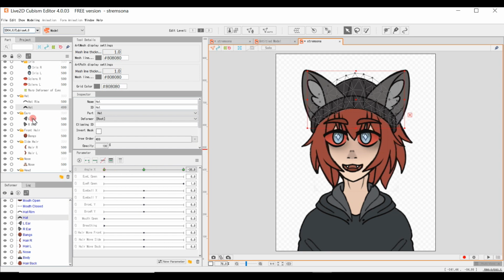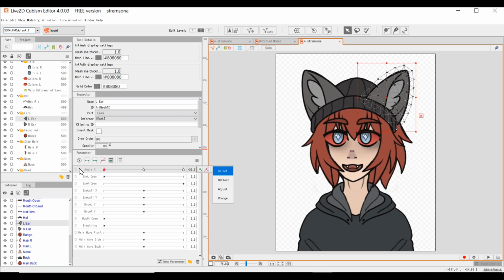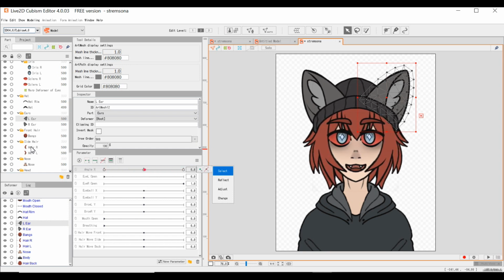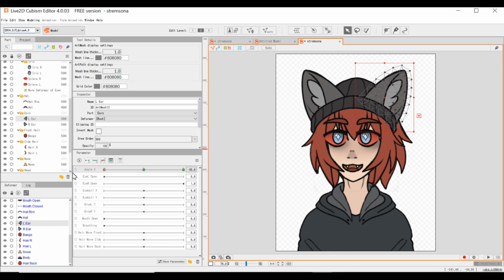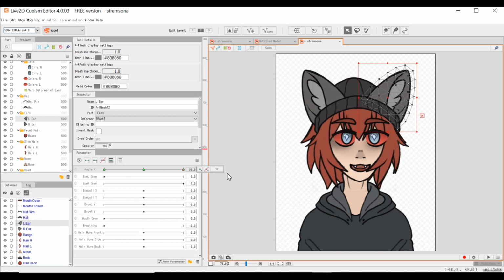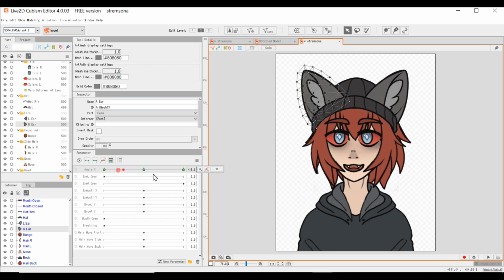There we go. Now for the ears. And again, if your character has horns or anything on the head that's similar in shape to the ears, you can use the same idea for moving them as well. See, once again, they move with the head. Do the same thing for the right ear.